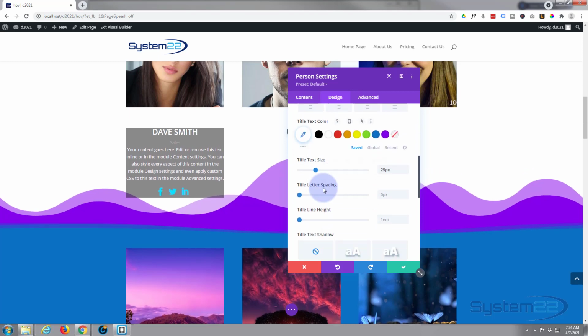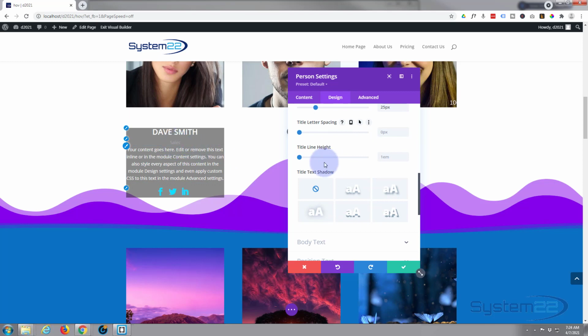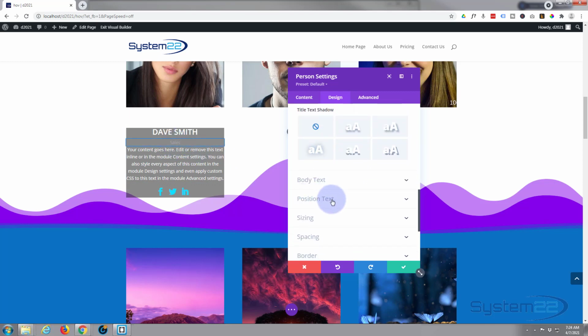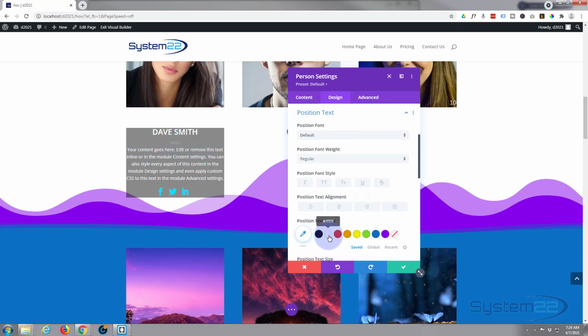That's fine. Now his position's kind of getting lost a bit in there, and that would be the position text down here. So I'm going to make that white too. There we go.